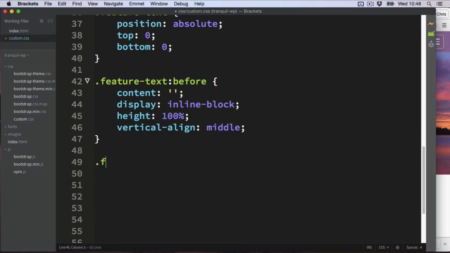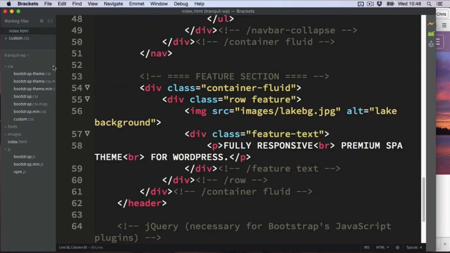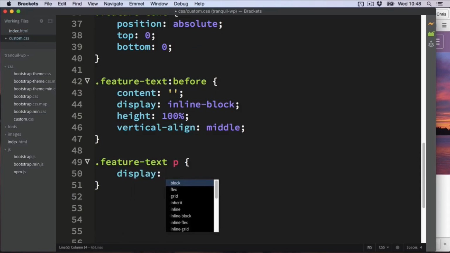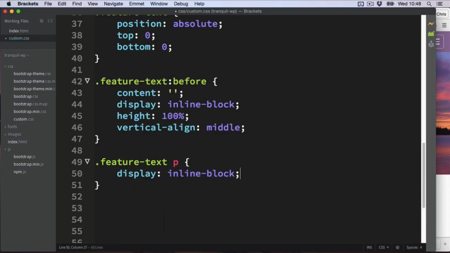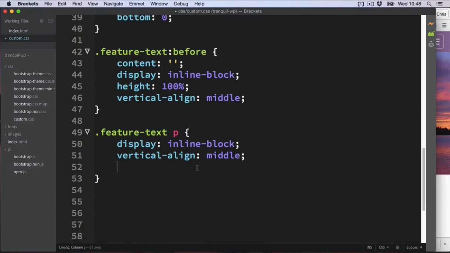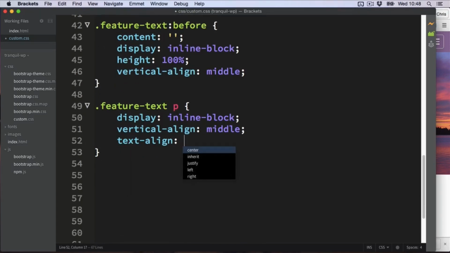So the feature class, and then the P, which surrounds the text. So this is going to also have the display type of inline block, and it will all come clear soon. Also vertical align to be middle. The text align will be centralized in the div. The width to be 100% of the container.